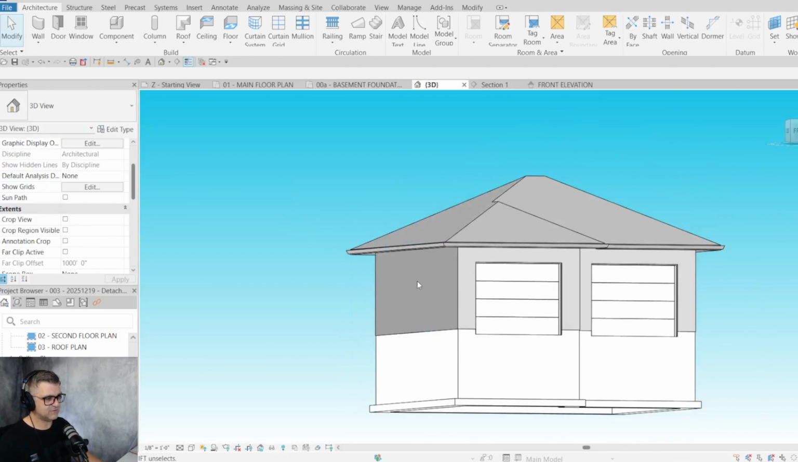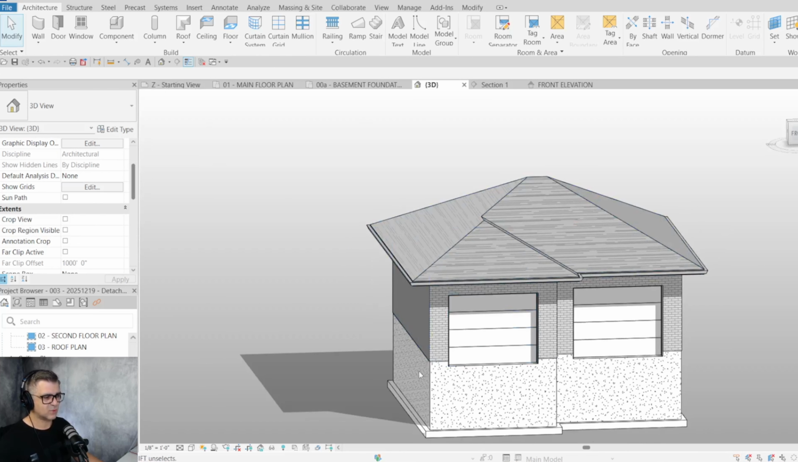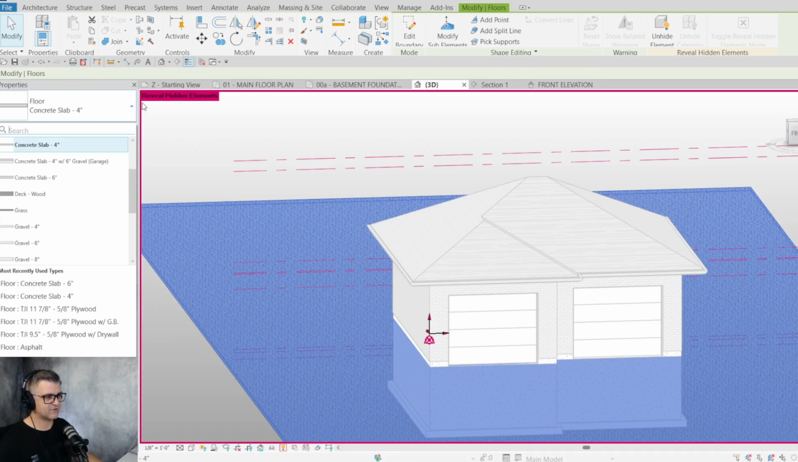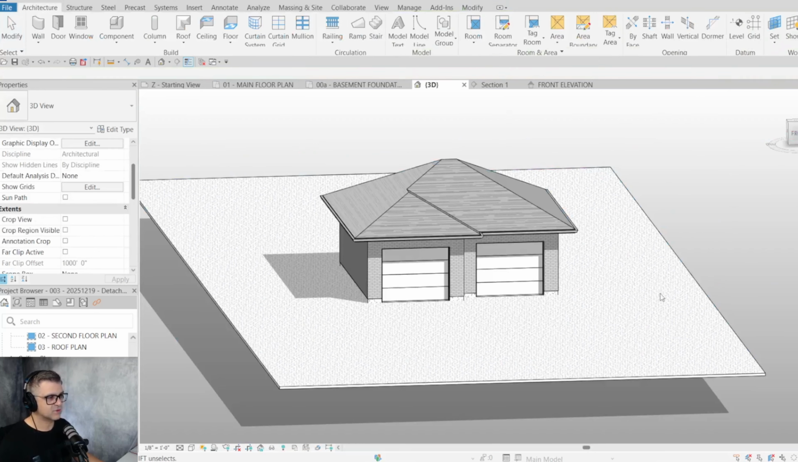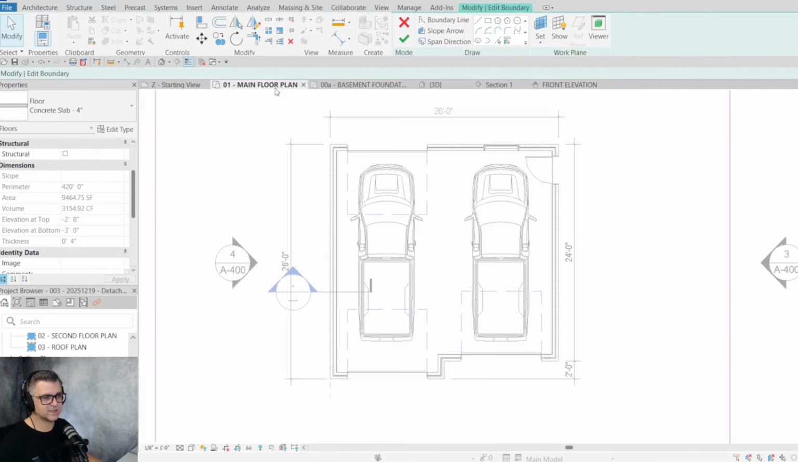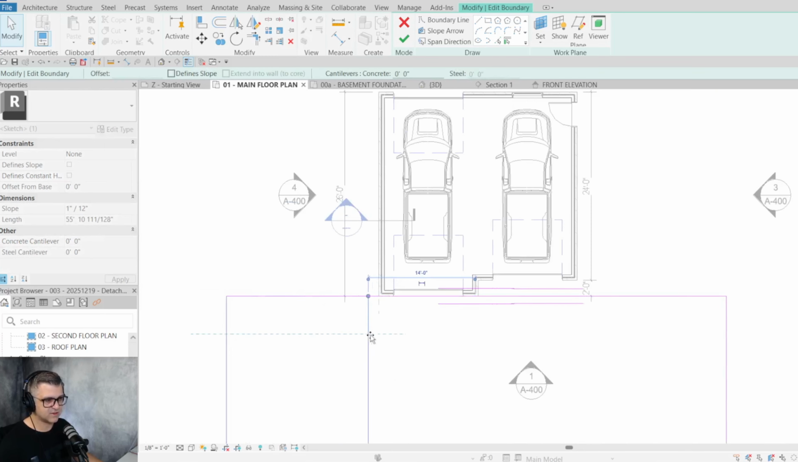So back to 3D view, that's what we've got, guys. Why don't we put our driveway in here. So my driveway is treated as exterior floors. So I'm going to close that out. We're going to come in here, edit that profile, and then let's move that there.